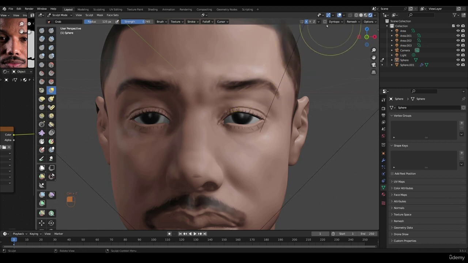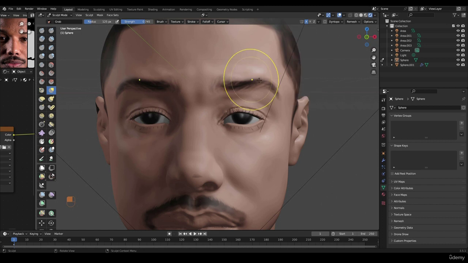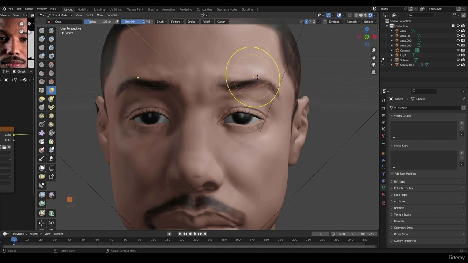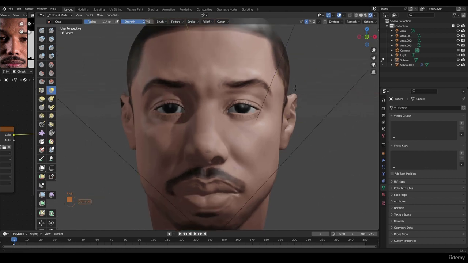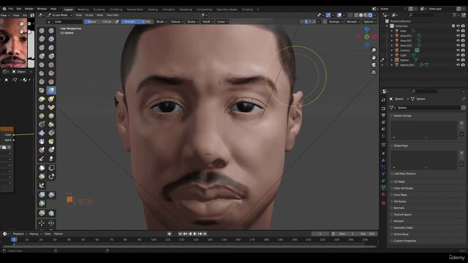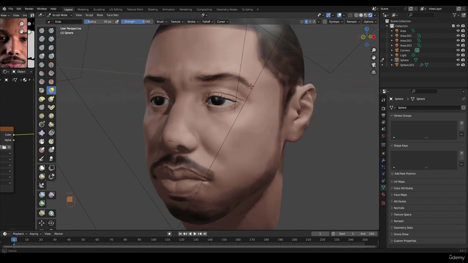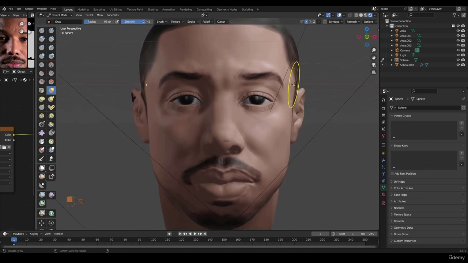When I'm trying to bring it down, I had a little issue. I think I still have my lock turned on, so I'm going to turn this off. If you're having issues sculpting, maybe you forgot to turn off the lock. So just double check that. I'm going to move this down slightly. And down. Yep, something like that.